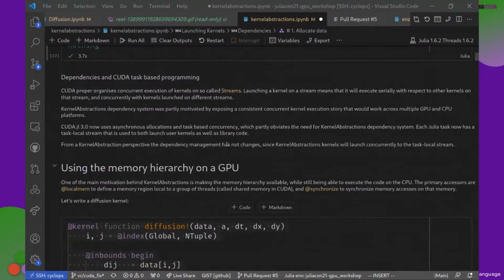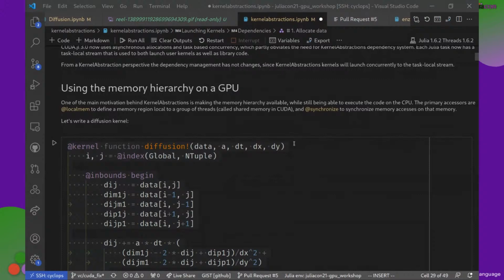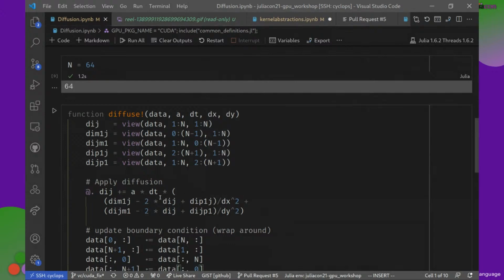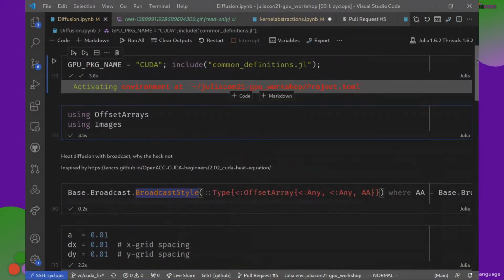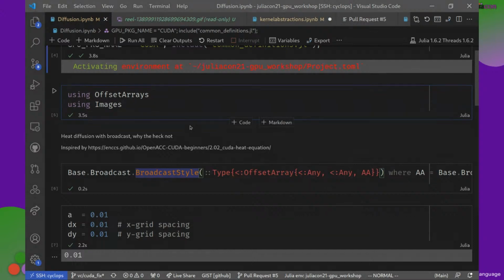Okay, so the actual motivation behind KernelAbstractions was not necessarily to have this dependency system, but actually to access the memory hierarchy on a GPU in a device-agnostic fashion, and to execute that code on the CPU. So before I talk about this, let's take a quick look at the diffusion.ipynb notebook. This is just a quick and dirty notebook that Julia and I wrote yesterday, where we are trying to solve a heat diffusion equation with array programming in Julia.